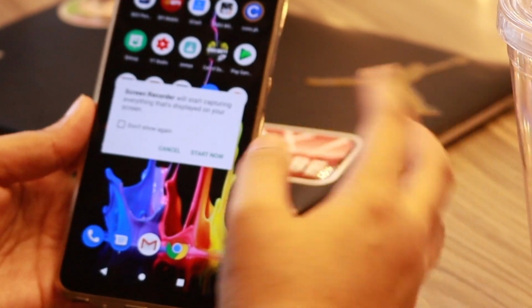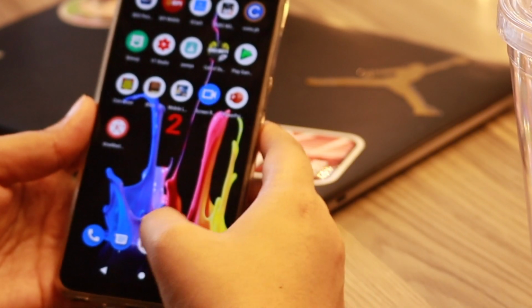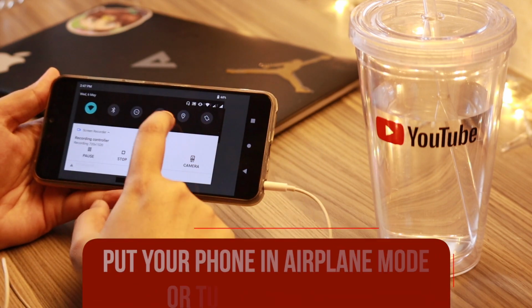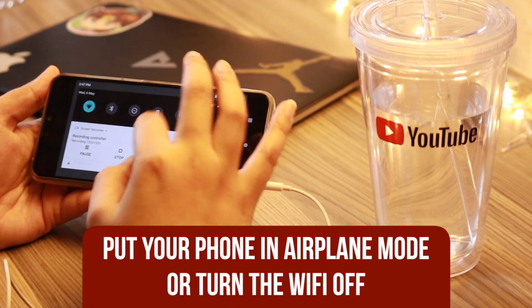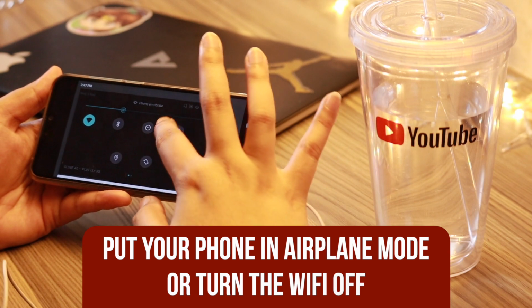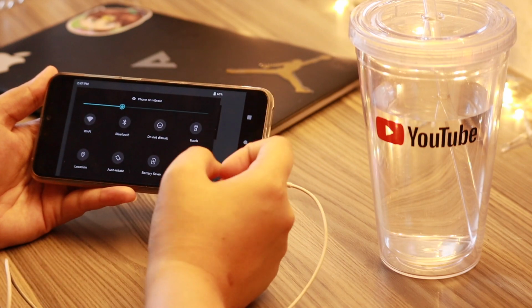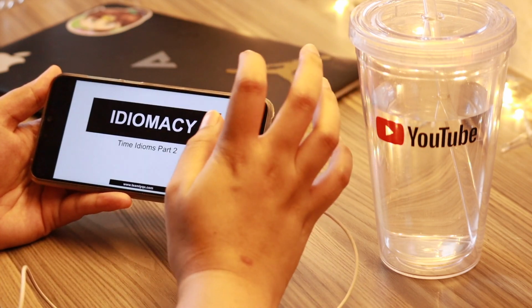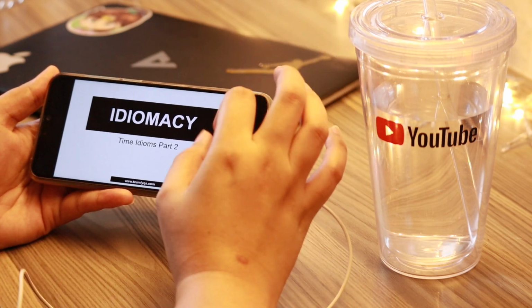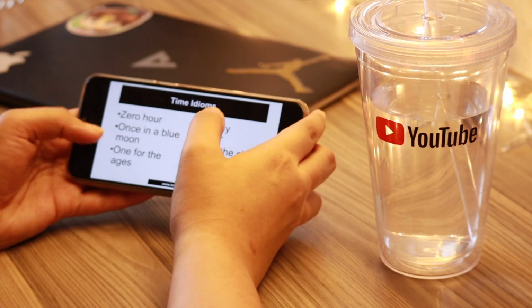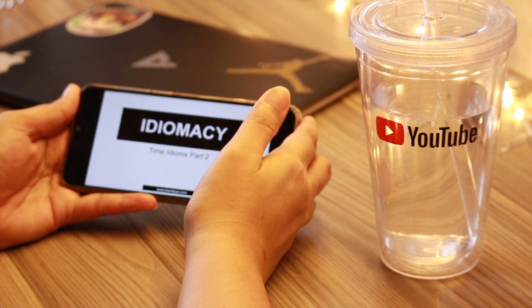Tapos bubuksan mo ngayon yung iyong PowerPoint presentation. So again, quick reminder, before you start filming, mas maganda kung ikaw ay naka-airplane mode. Okay? Para lang hindi magiging abala yung mga notifications sa inyo. Or at the very least, turn off yung iyong Wi-Fi sa iyong device para hindi lumabas yung mga notifications sa iyong screen habang nag-film ka. Now that you have that, you can now start recording.